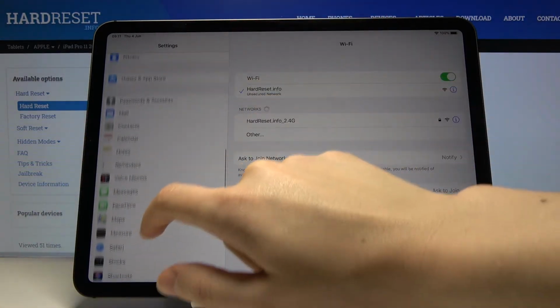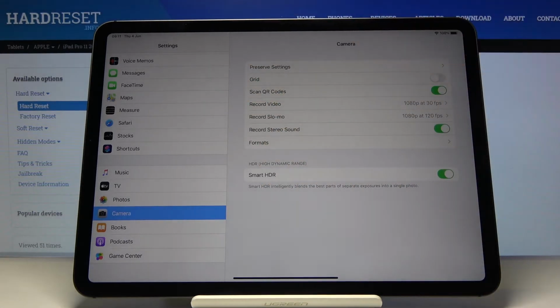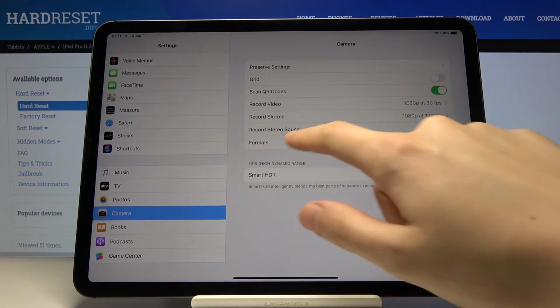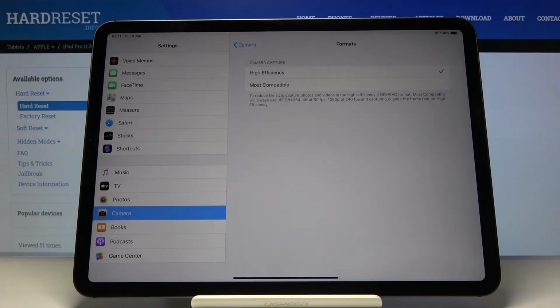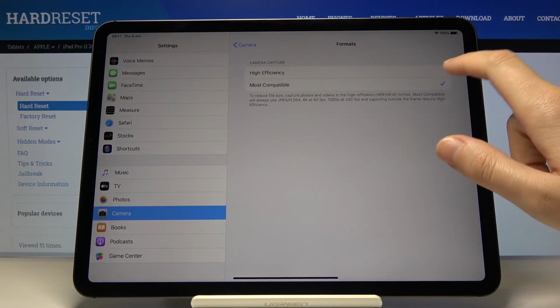We have to slide down to get access to the camera settings, and by tapping on this we can see these parameters here. And now we go to the formats. By tapping on this we get access to choose the format of our photo, and we can pick between most compatible to the high efficiency.